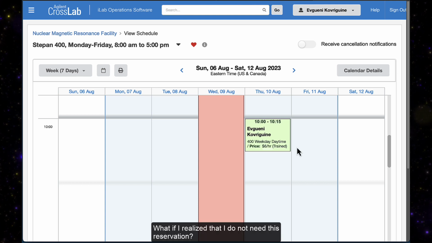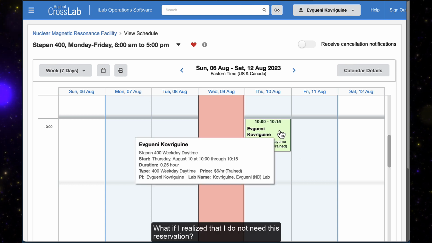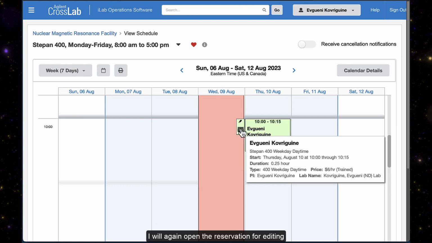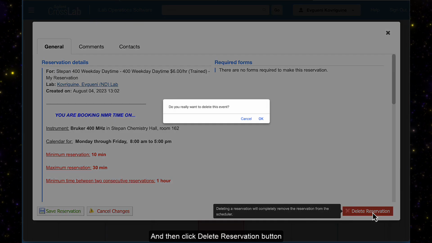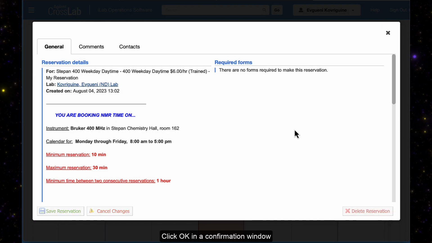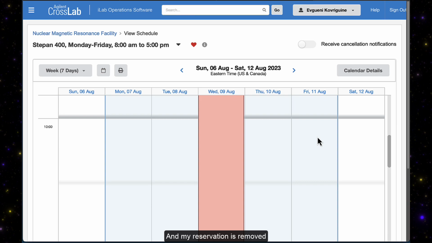What if I realize that I do not need this reservation? I will again open the reservation for editing and then click the Delete Reservation button. Click OK in the confirmation window and my reservation is removed.